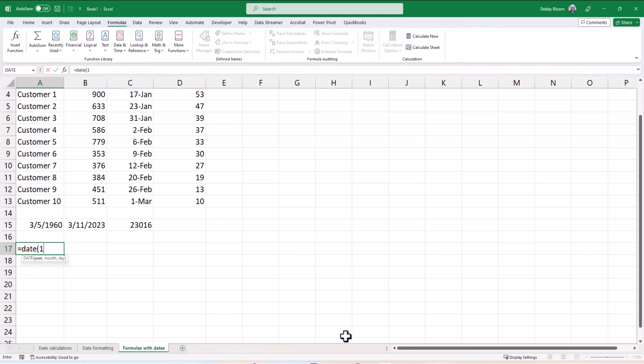So put in the year, 1960. Put in the month, which is 3. Put in the date, which is 5. And then add 1,000. So I was alive for 1,000 days on November. Oh, that's 1,000. I meant 10,000. So I'll just add another 0. So I was alive for 10,000 days on July 22nd, 1987.